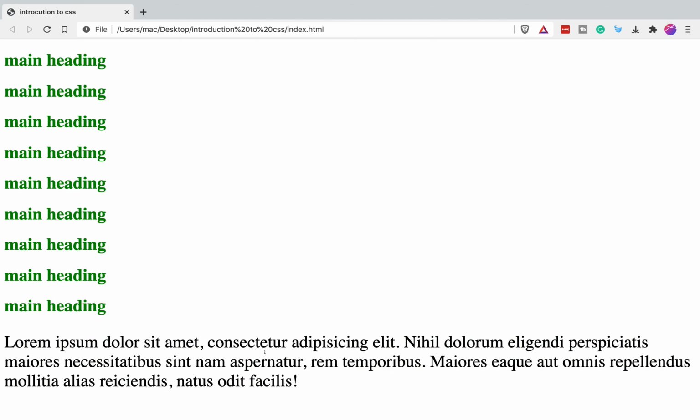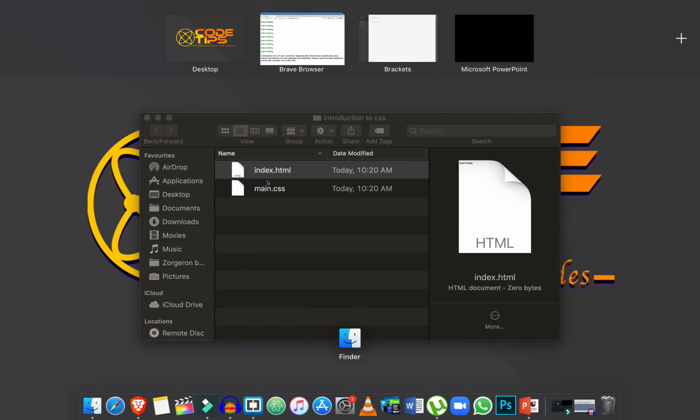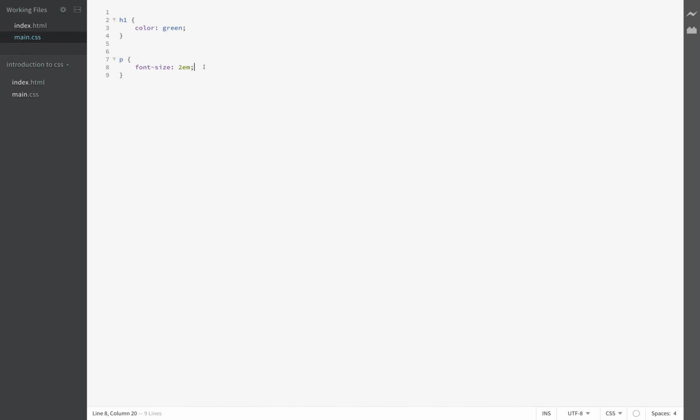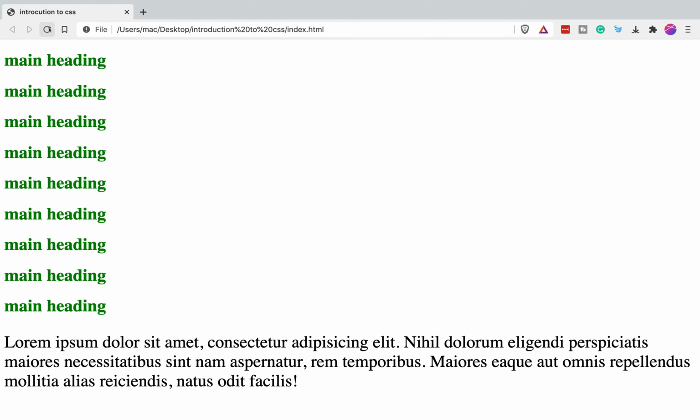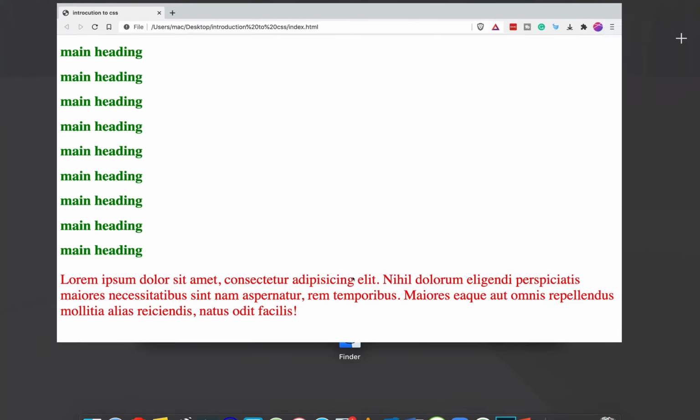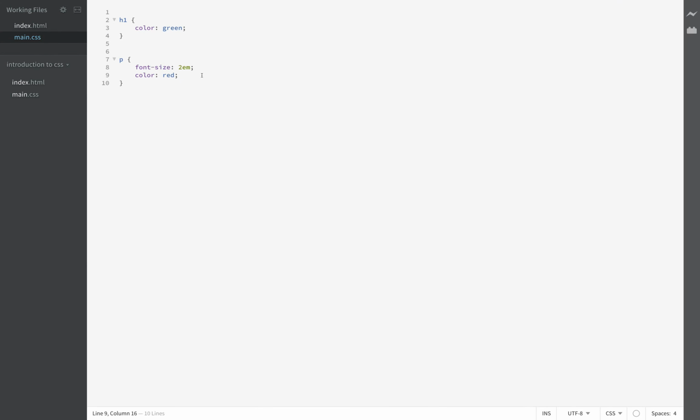Okay, if I want to change the color of this, I would say color red. Save the file, refresh, and the color is changed. So what's happening here is I have taken only one element, which we call selector, and gave it two properties with two values.